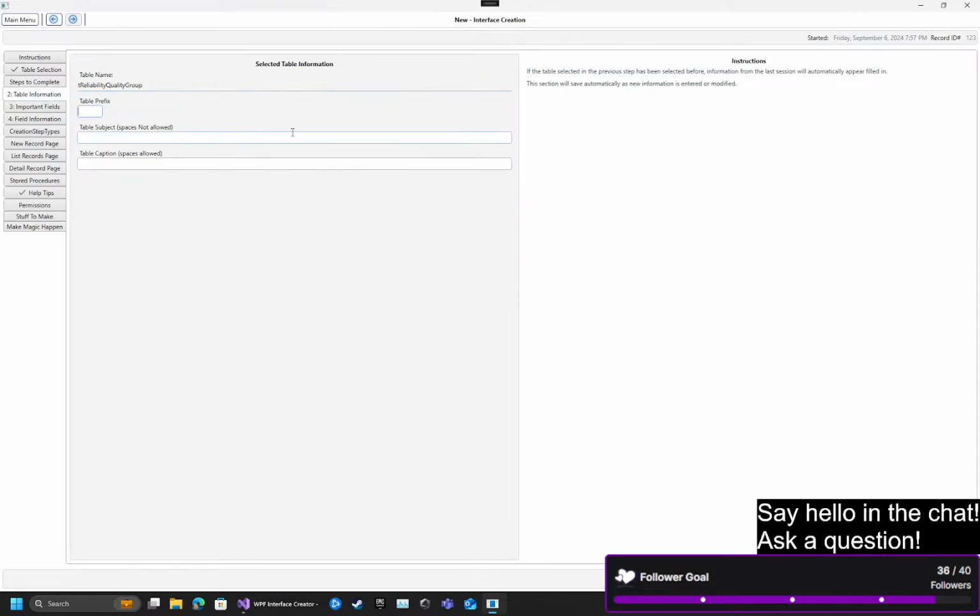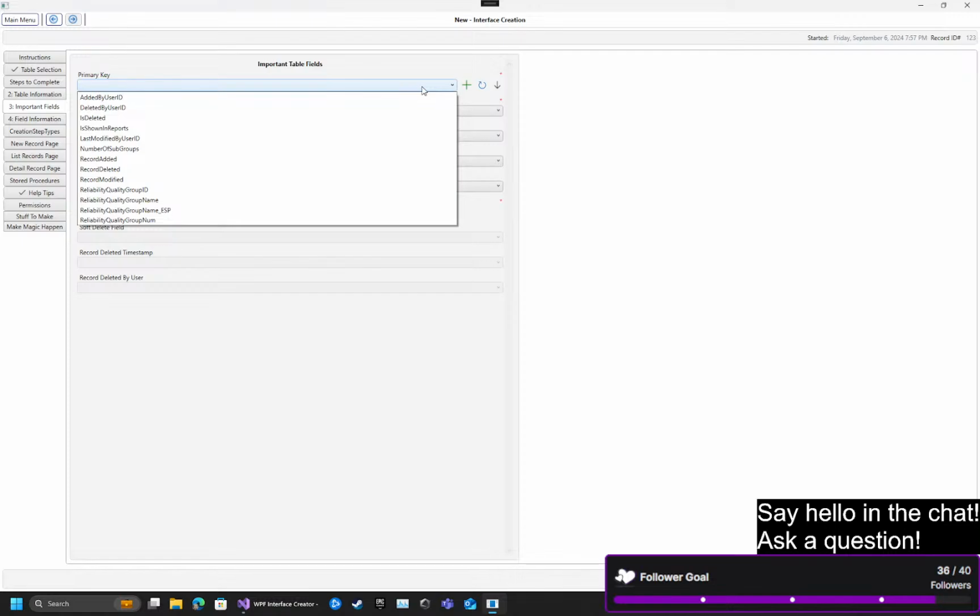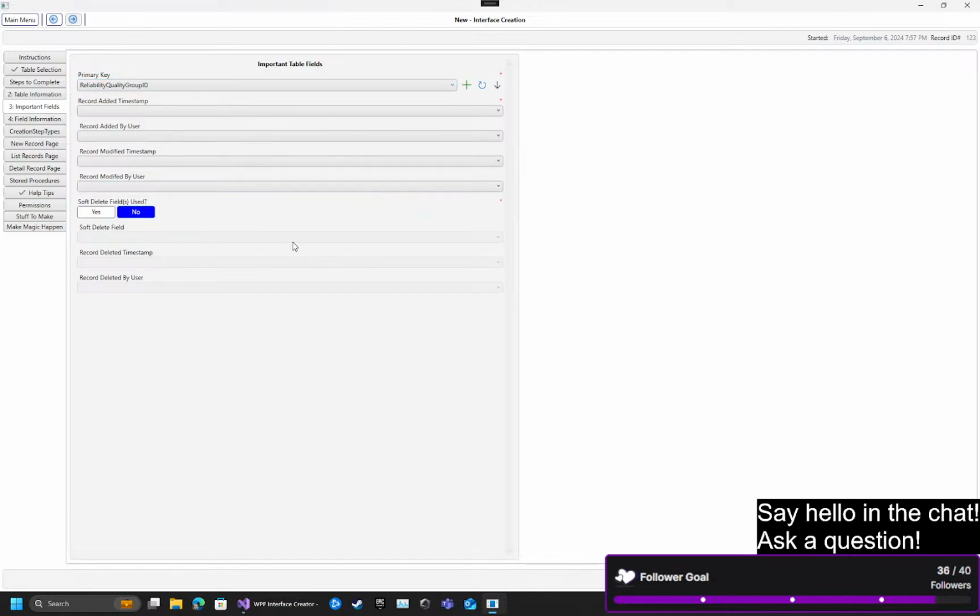Table information, we want to update. So this is going to be reliability, quality group. Okay, and the caption, okay, has spaces. And then we can go to our important fields. So what is our primary key? Well, if we download our fields, we should see that we have that one.